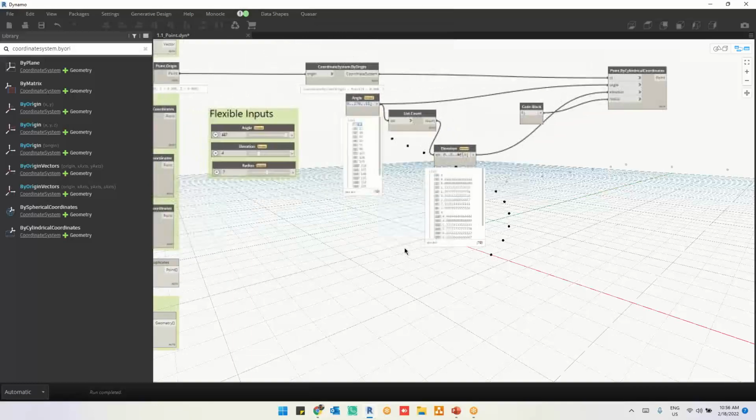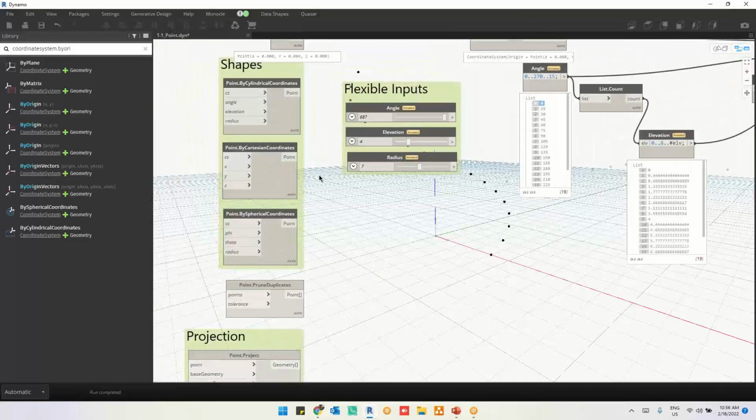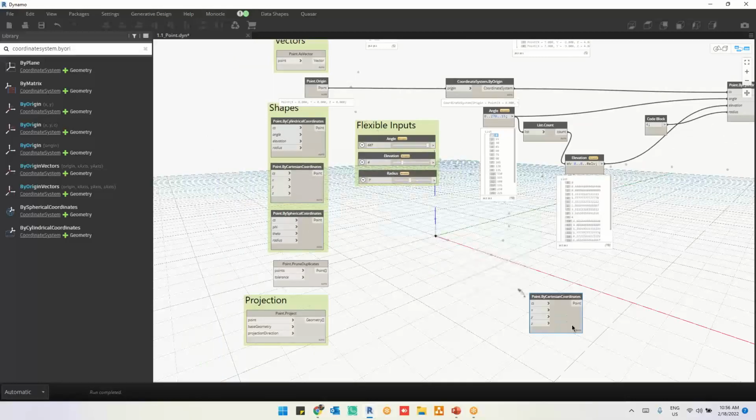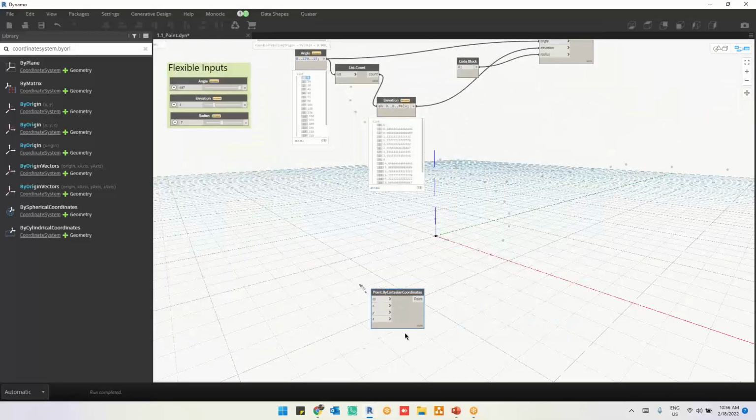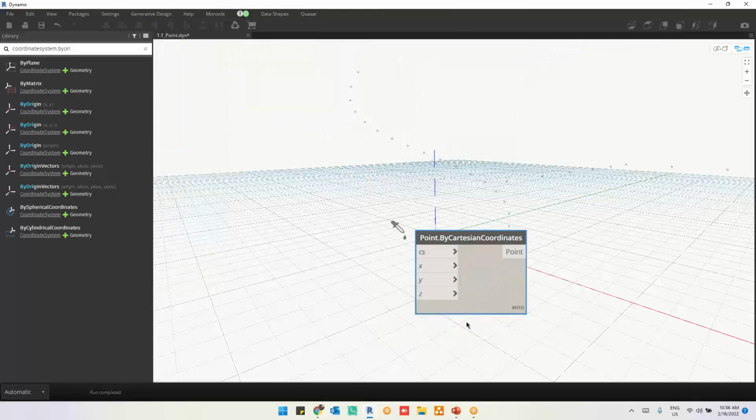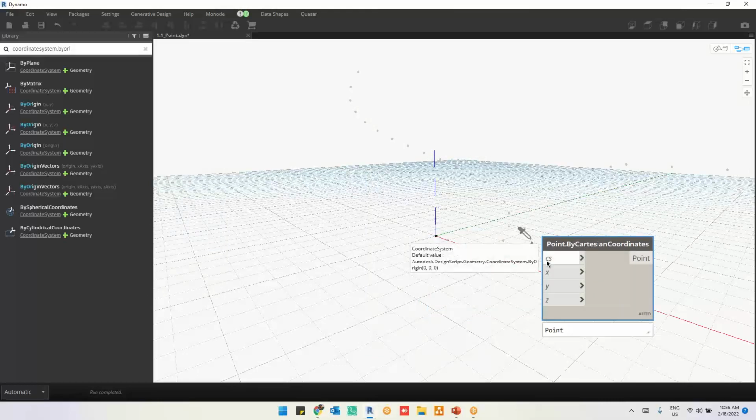Okay. Well, so this is fine. And the point by Cartesian coordinate system, let's keep that aside. So this is another one. For example, the default coordinate system is this, but I don't want this coordinate system. I want to create my own coordinate system, and from that coordinate system I want to place the points, lines, curves or geometry.